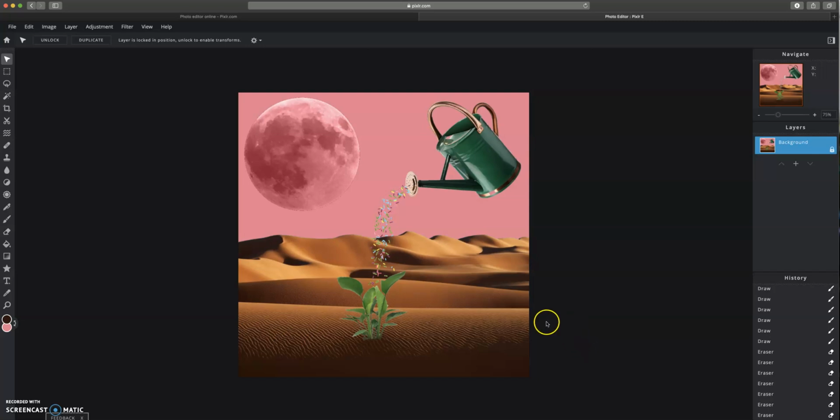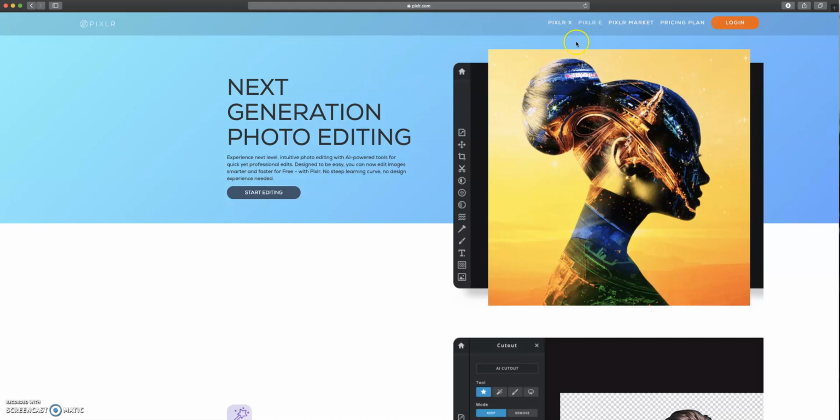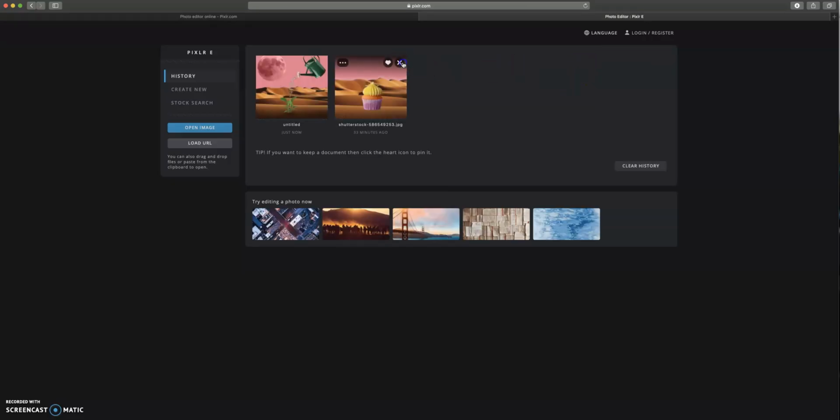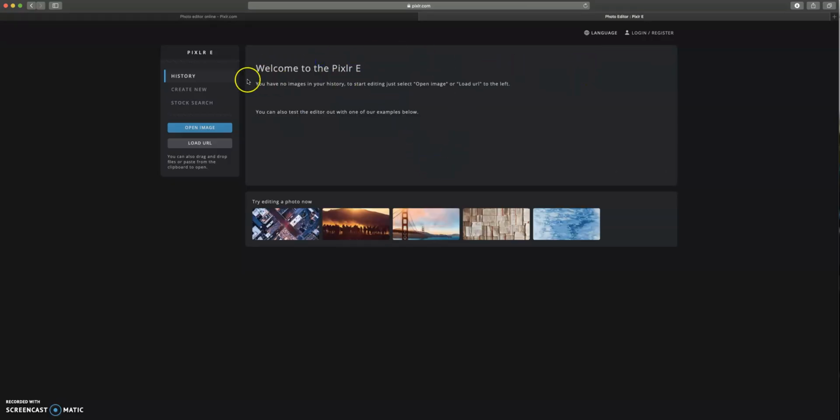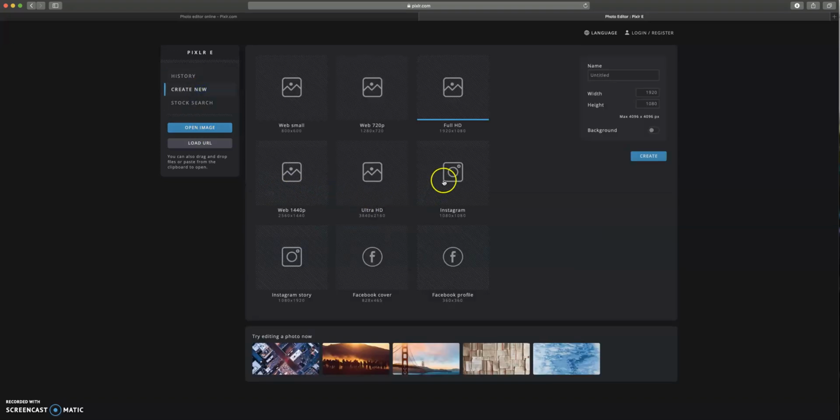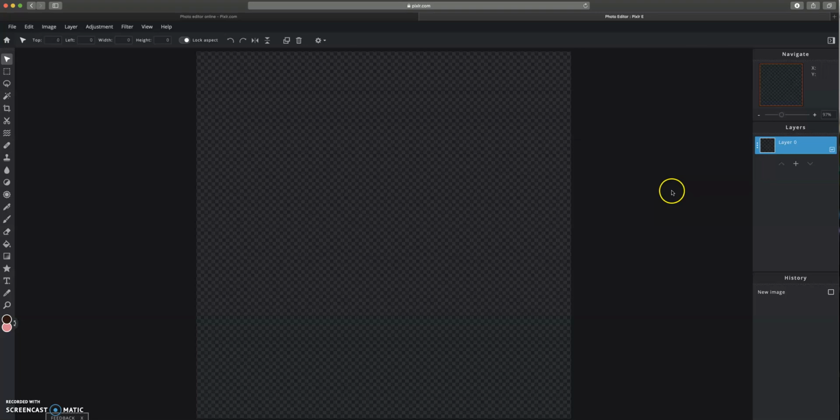Alright guys, so I'm going to show you how I created my surreal image using the Pixlr program. You're going to want to go to www.pixlr.com and then click Pixlr E. I'm going to get rid of these, and what I'm going to do is hit create new. I'm going to use the Instagram size again, and I'm going to title my piece surreal. Hit create. Alright, so right now I have nothing, no layers.